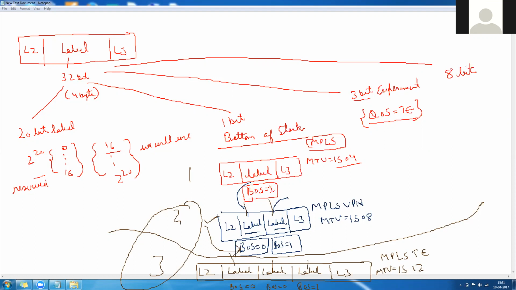There's some variation in the 8-bit field called TTL. The way we have time to live, the same concept is here, but here some issues will come. So I'll show you how to resolve that issue. We're going to do this topic a little later, maybe tomorrow or maybe the day after tomorrow. Most probably tomorrow.